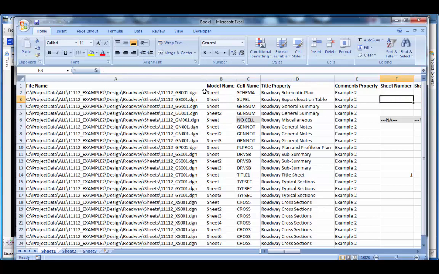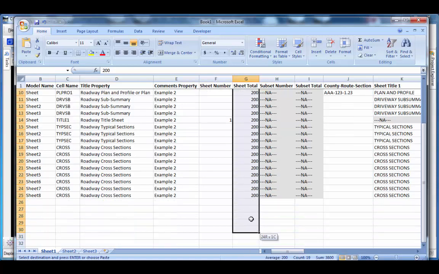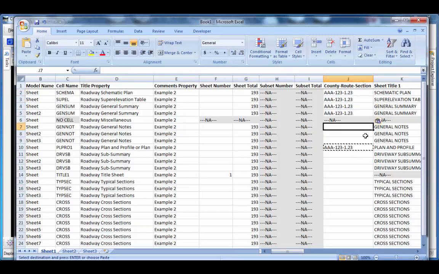So if I want to use this to assign values, maybe the total number of sheets is going to be 193. I can copy that and just paste that in. Now here's a particular sheet or file where no cell was found, so everything is not applicable for that particular one. So I'll just paste this in, and while I'm here I'll go ahead and use the county route and section, paste that in.